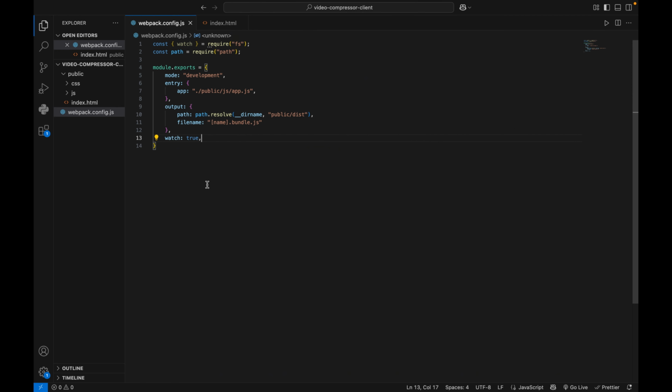Look at this first line now, all right. So this imports the watch function from Node.js built-in file system module, all right. And then this also imports the built-in Node.js path module, and we are going to use it to construct file paths in a way that works across different operating systems. Then this module.exports, this is how we are defining and exporting the configuration object for webpack, all right, to use in our system.